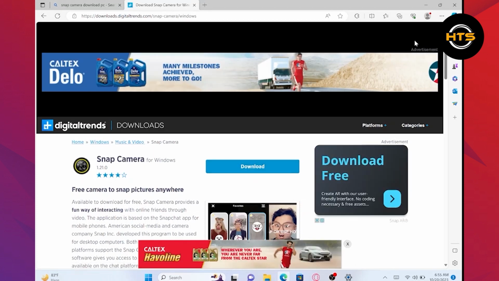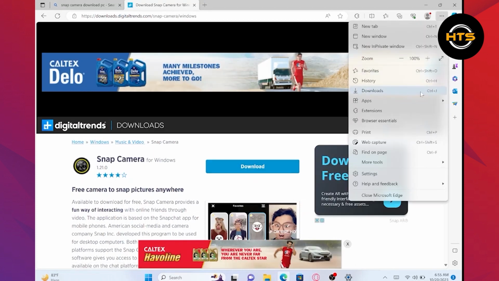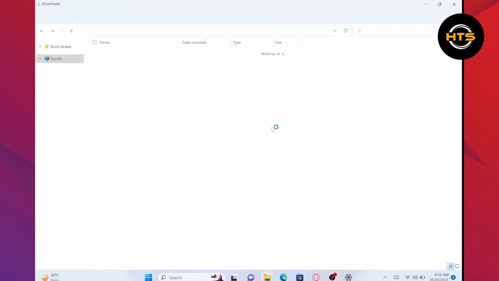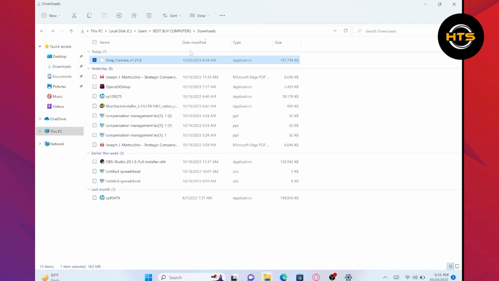Once the download is complete, go to your recent downloads and locate the Snap Camera file. Click on Show Folder to open the download location. Now, double-click on the Snap Camera file to start the installation process.